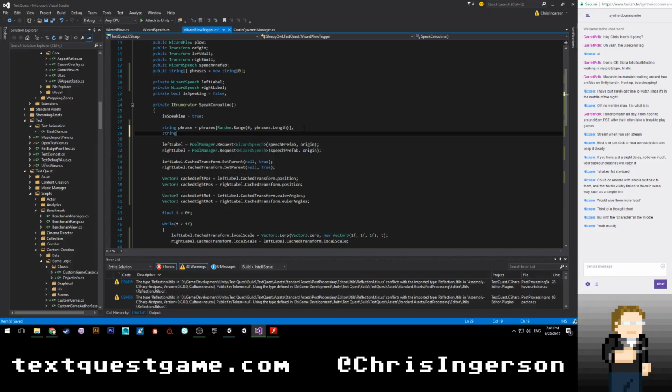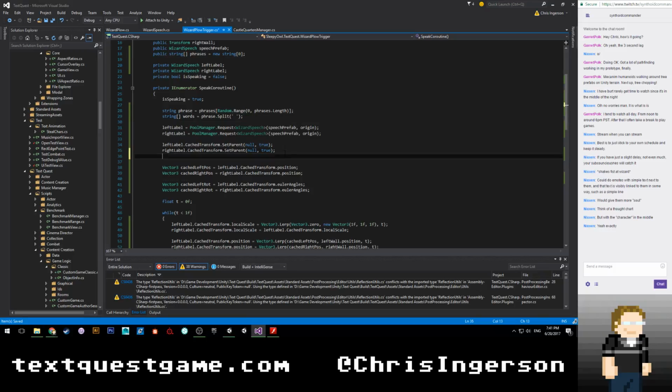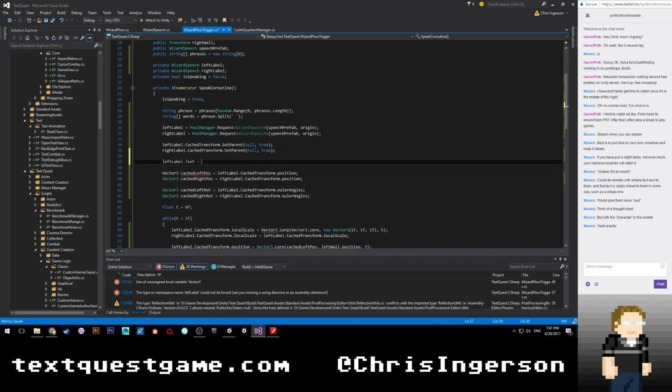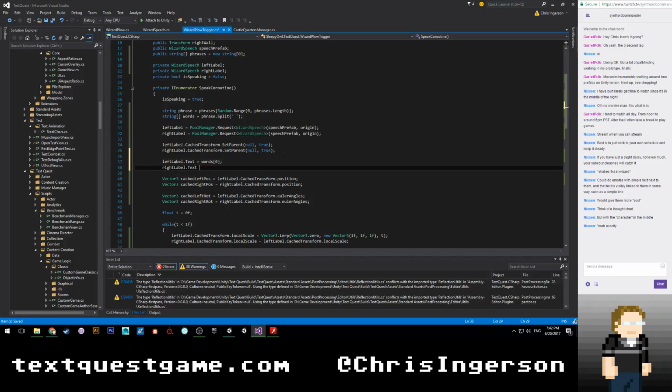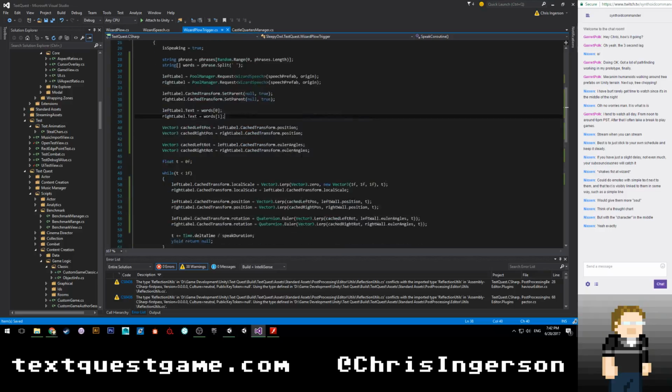So we're going to say string words is equal to phrase dot split. And this is a very inefficient way of doing this right now. Again, proof of concept. We'll fix it up once we're done. I think I just want to do this. So a space. So that's just going to split it based on an empty space between the words. That should give me 2 words, and then I'll be able to say down here, left label dot text is equal to words of 0, and right label dot text is equal to words of 1. All right. And I think that's all we need to do.